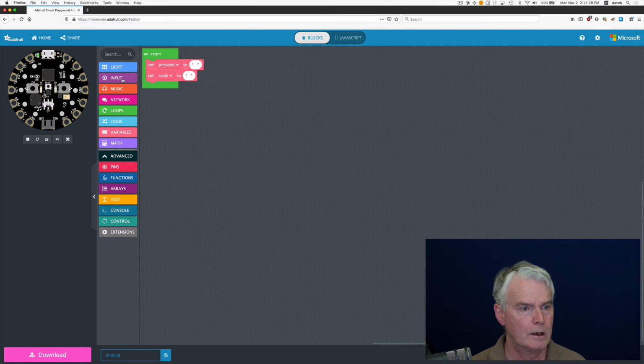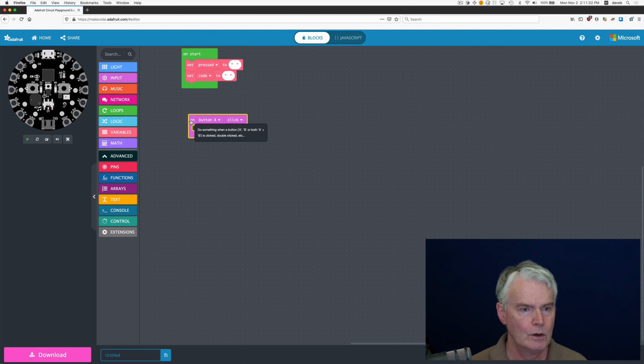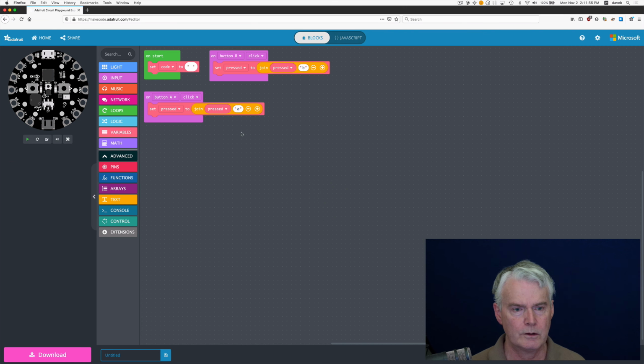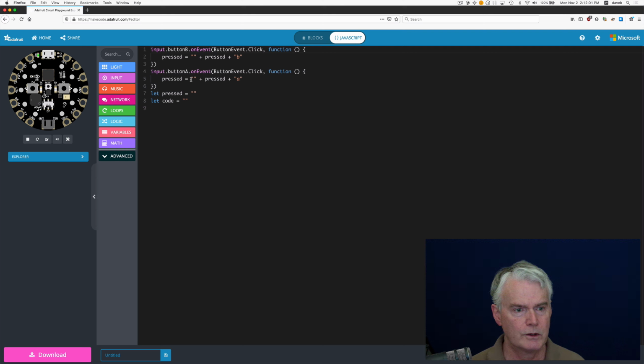Okay, then on input, when you have a click of button A, what we want to do is something like pressed plus equals A. And then the same thing for the B button, but with a B here. And it turns into some interesting code when I go to blocks and back. It does this kind of strange, unnecessary bit at the beginning, but it adds B or A to what's pressed.